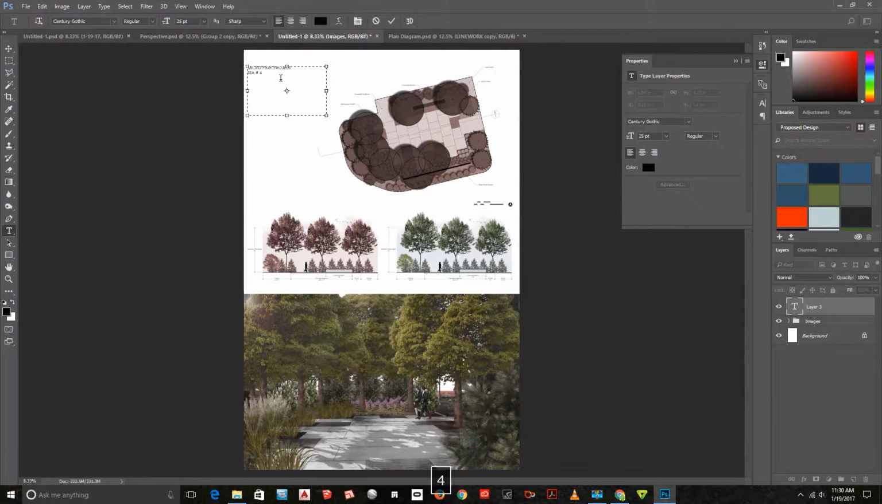Number 4, board presentation or board layout. How about we just call it presentation board? All right, and maybe you put the date in here. I don't know. Am I doing this the 19th?